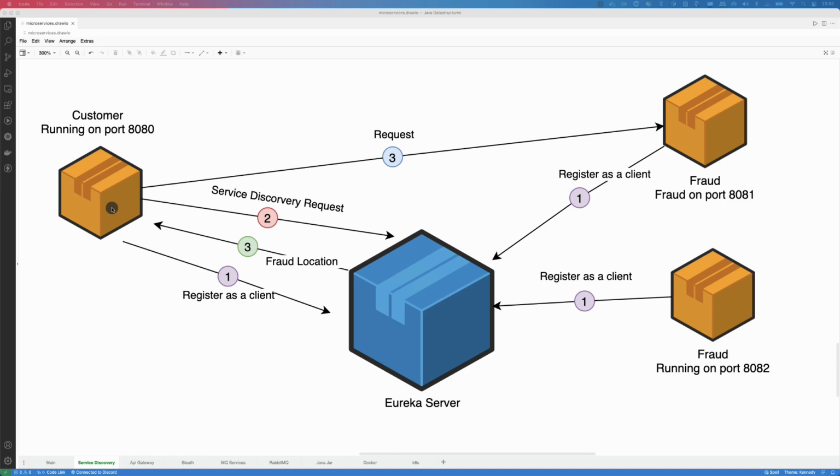Then if customer wants to talk to fraud, let's say through HTTP, the first thing that it does is send a service discovery request, i.e. where does fraud live. Then the server in here will return the address for one of these services, i.e. this one right here or this one running on port 8082. And then off goes the request to, for example, this instance of fraud. So this is how it works.